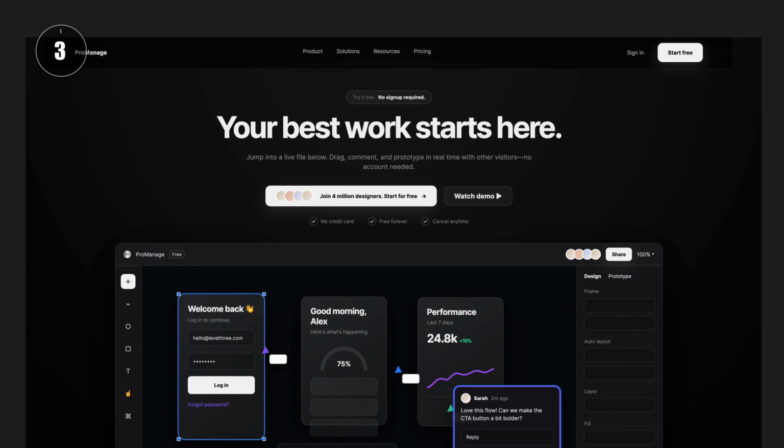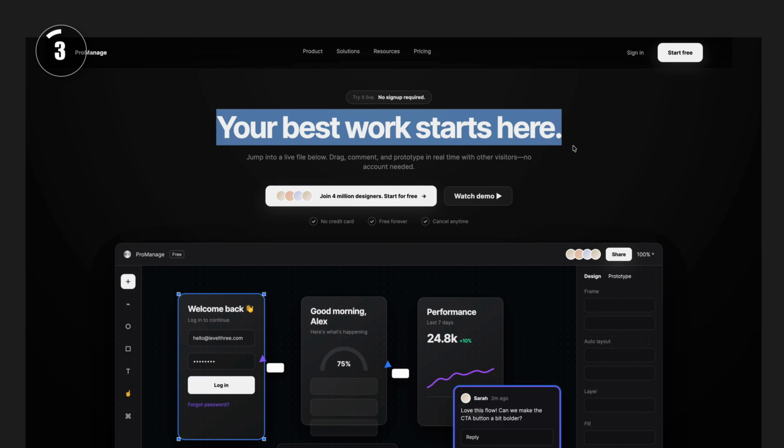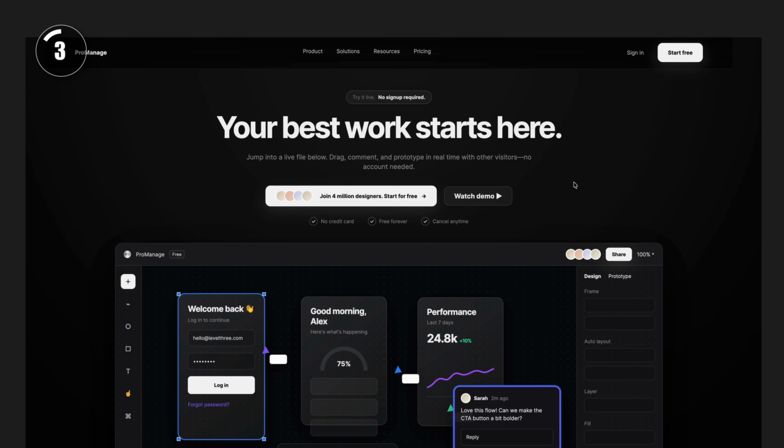Level 3, the page becomes the product. This is where everything changes, and it's the level most designers never reach because it requires thinking like a product designer, not just a UI designer. The headline now leads with the user, not the product. "Your best work starts here." That shift from what it does to how it transforms you is the entire difference between level 2 and level 3. But the bigger shift is in the hero itself.